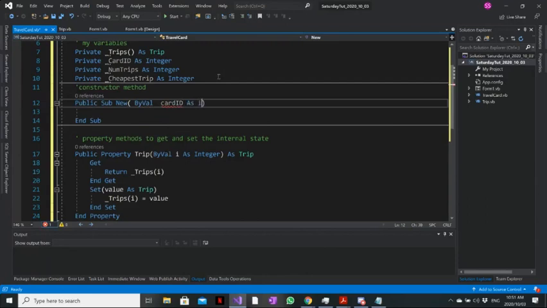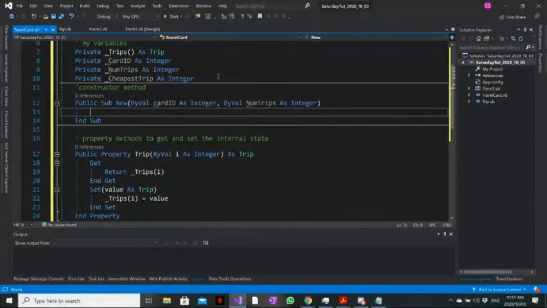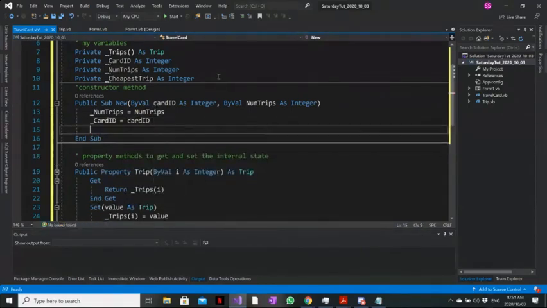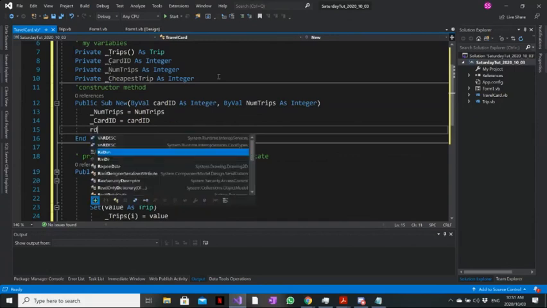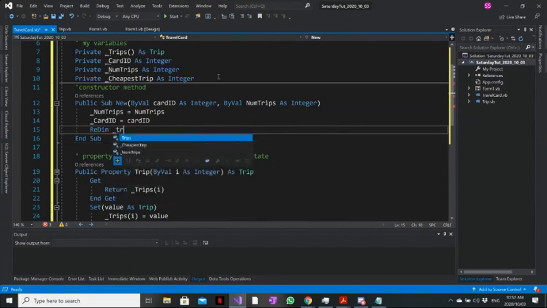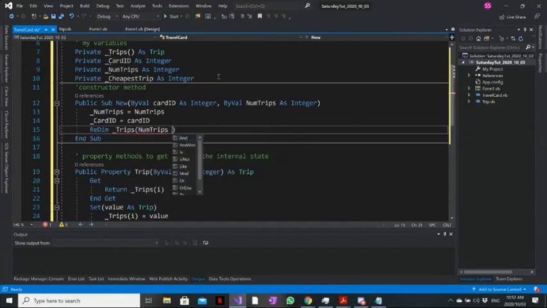Round card ID. Val, traps, integer, window, trips card ID. And then it takes the travel card's ID, assigns that number of trips and resizes the trips. Yeah, I think that's everything that the constructor has to do.